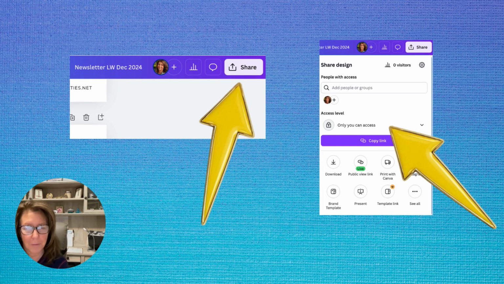So, we're going to go to the upper right corner of Canva where it says click share and click on that button. And the first thing we're going to have to do is change the access level from only you can access to anyone with the link.